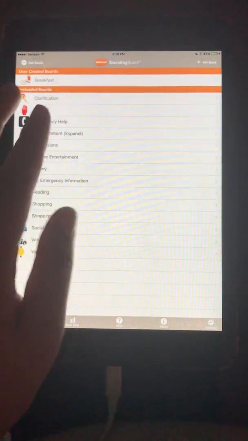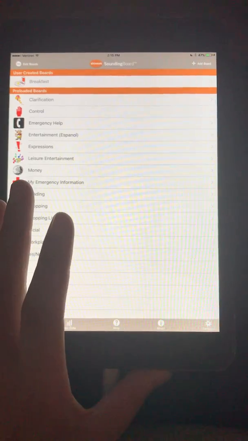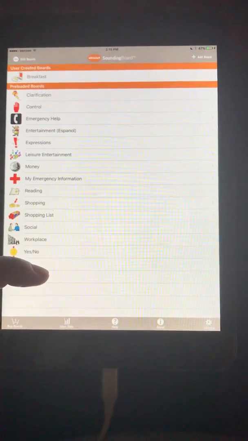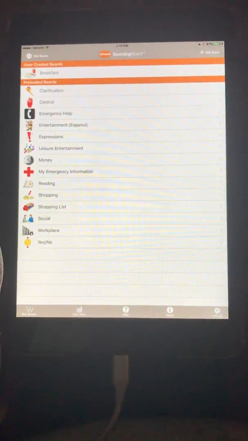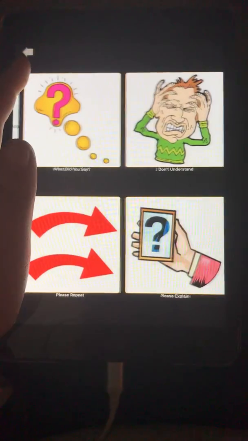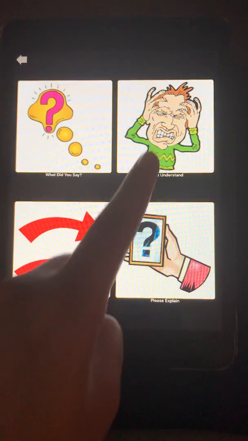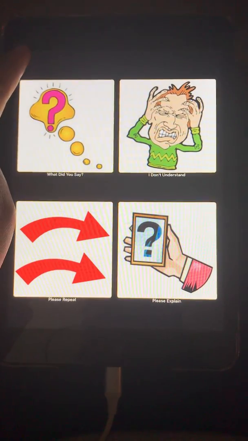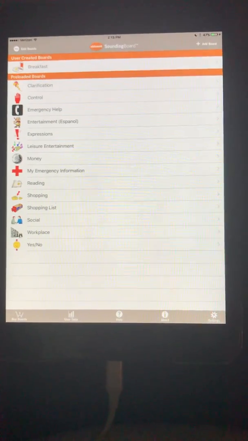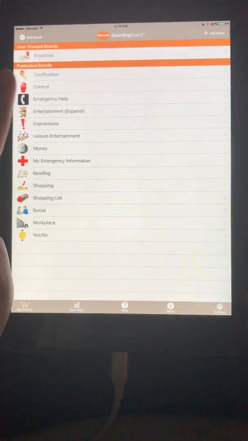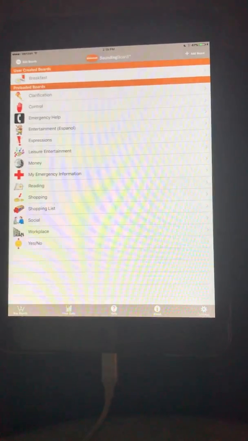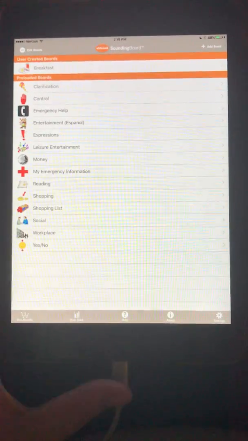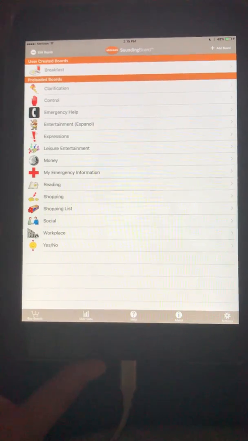Also, there are some cons that come with this app. Although this app does come with preloaded boards and symbols, a lot of them are translucent or opaque, and the majority of the preloaded boards are. And for individuals who are lower functioning, that may be difficult for them. But with customization, like I stated before, you can change those to iconic symbols.